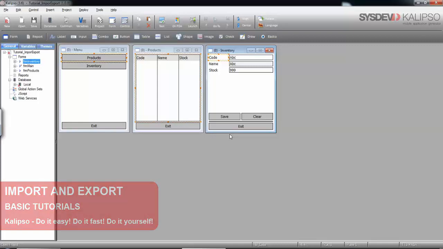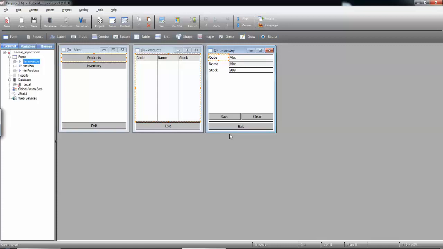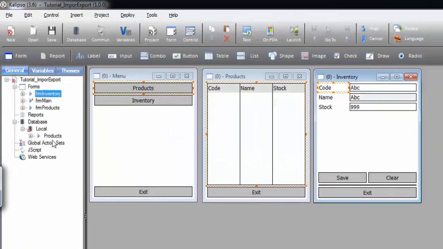In this tutorial, we'll see how to create a local database and use it to hold data that will be imported and exported with text files. I have here a simple project which has a local table called products composed by code, name, and stock. There's also a simple interface to perform an inventory.